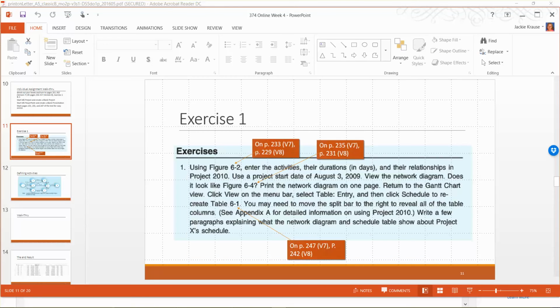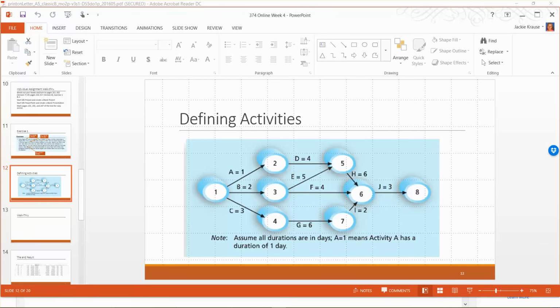I wanted you to grab your textbooks. I'm going to start exercise 1 by looking at figure 6-2, and again, here's some reminders. Get that textbook. If you're using version 7, you're on page 233. If you're using version 8, you're on page 229. And this is what your document should look like.